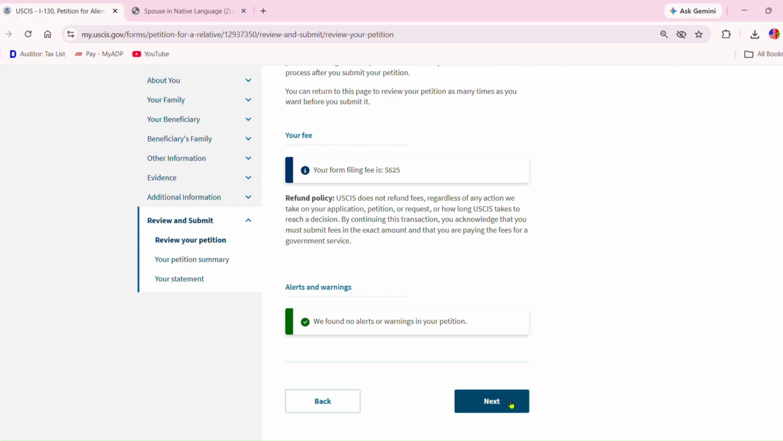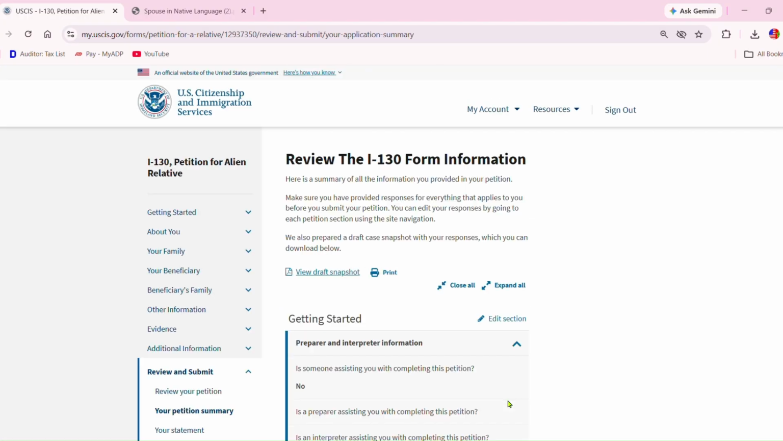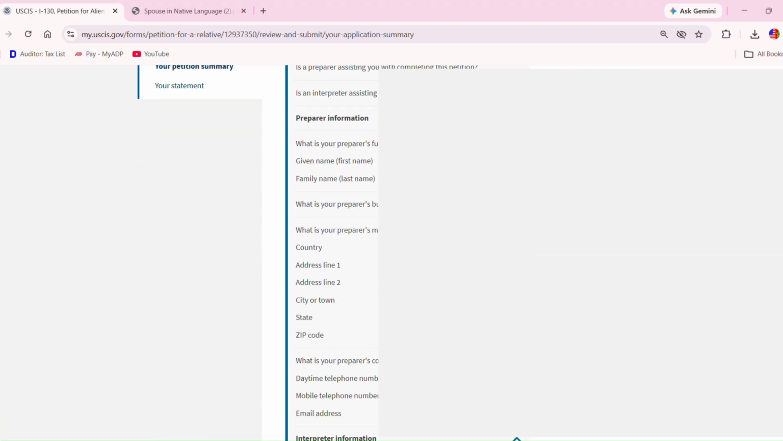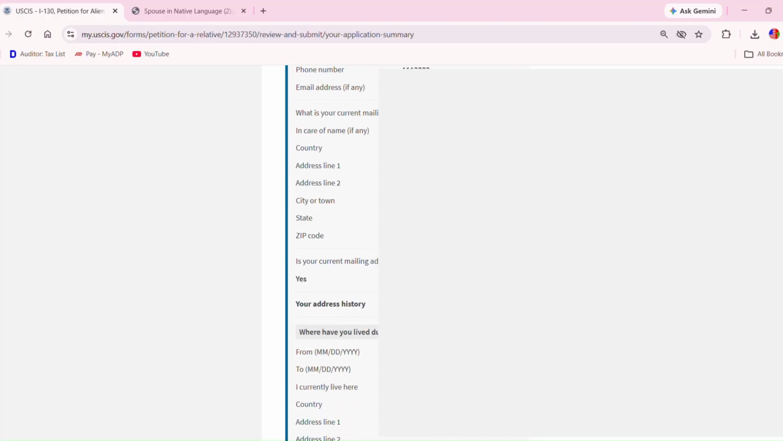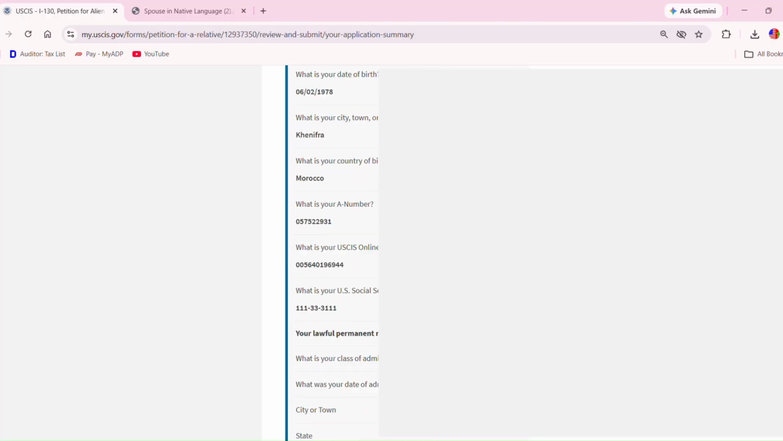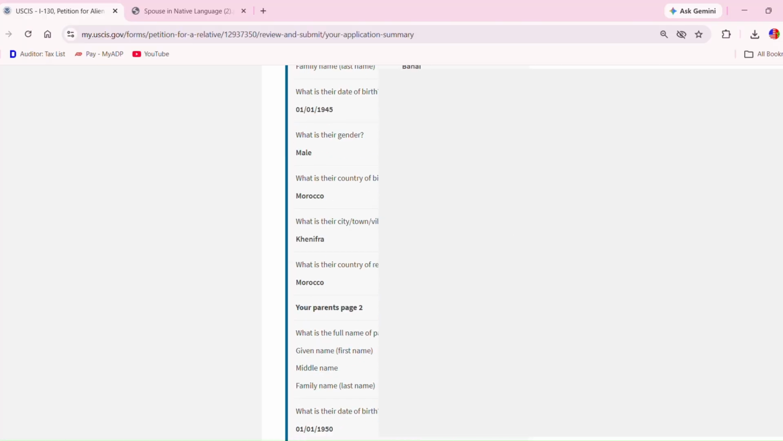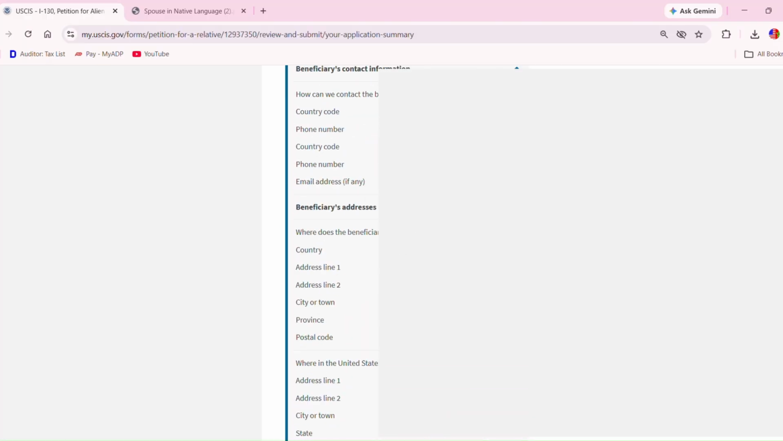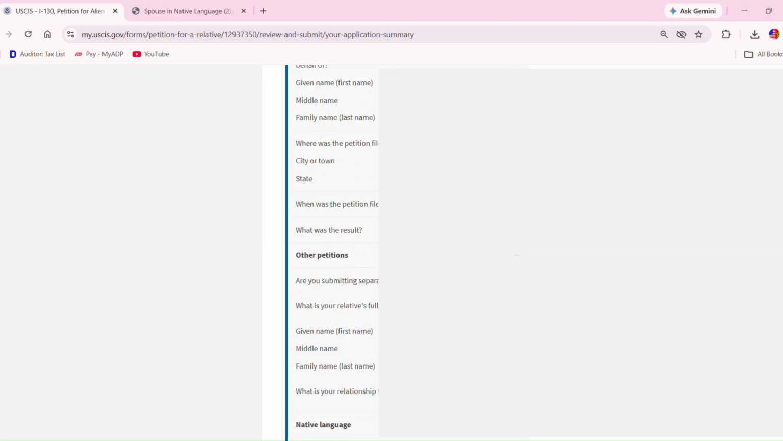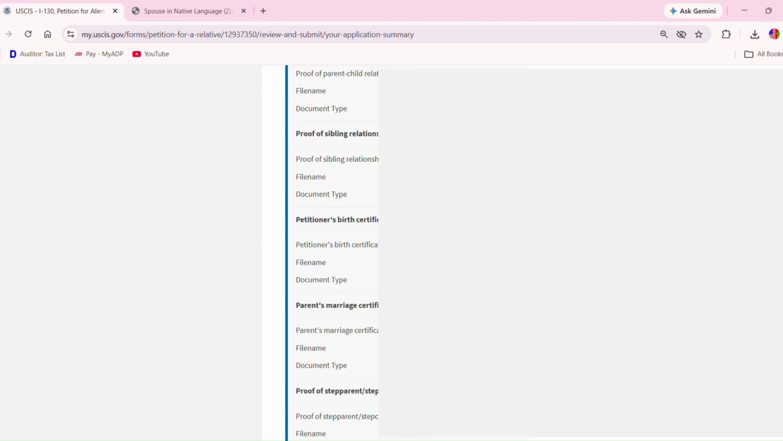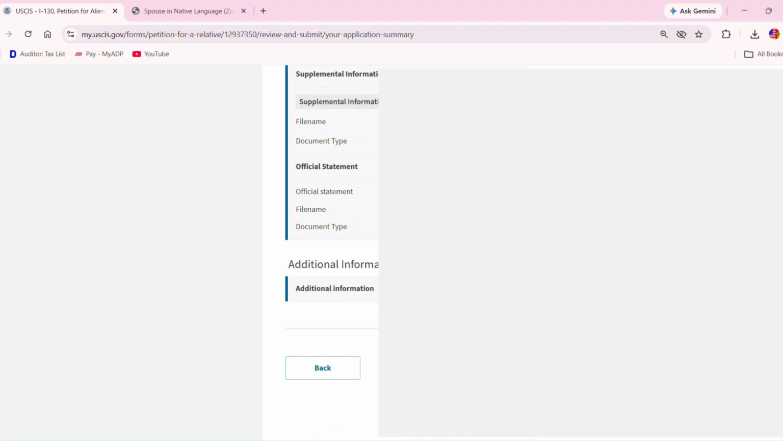So let's go next. This is just to review the I-130 form information. Make sure everything is right. Just review to see everything is right. And then once you review it, the system will take you to the end page. And then you must click next.